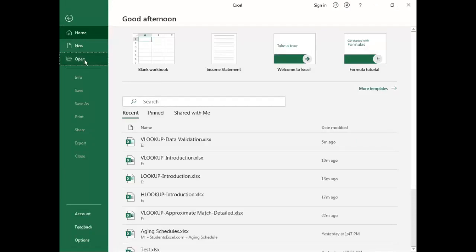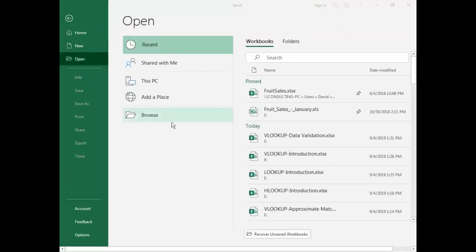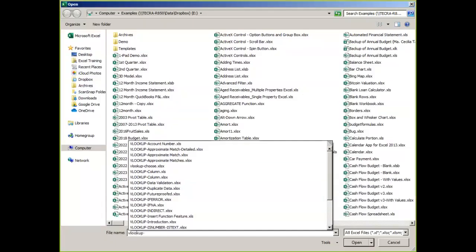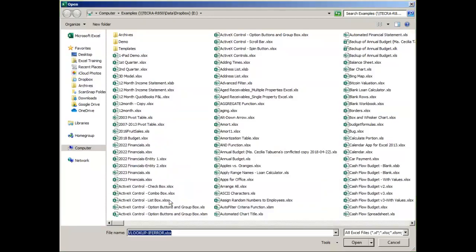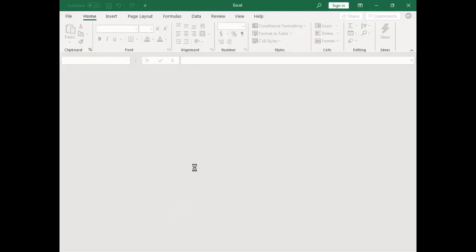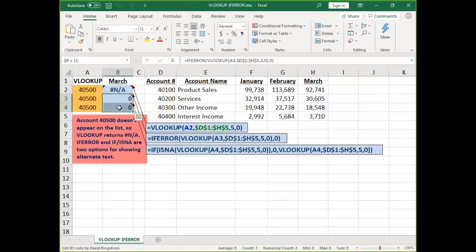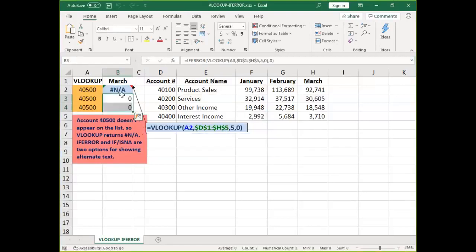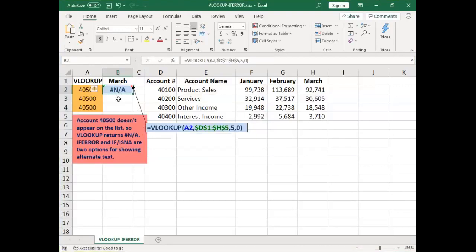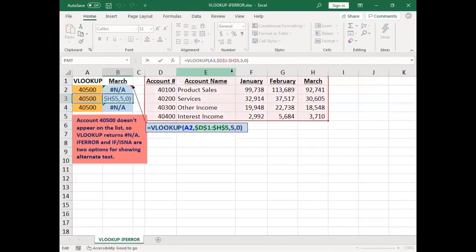So we'll see here that if we leave VLOOKUP on its own, that's what our formula will look like. And in this case, for 40500, it returns #N/A. So I'm going to take this VLOOKUP and copy it all the way down. And on this second row here, I'm going to use the IFERROR function.